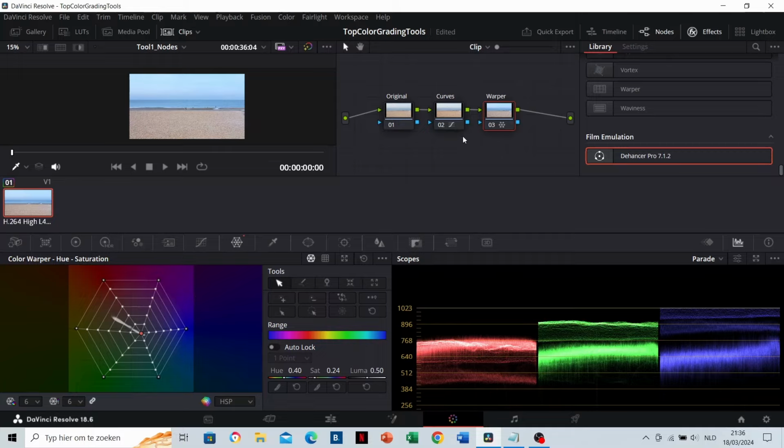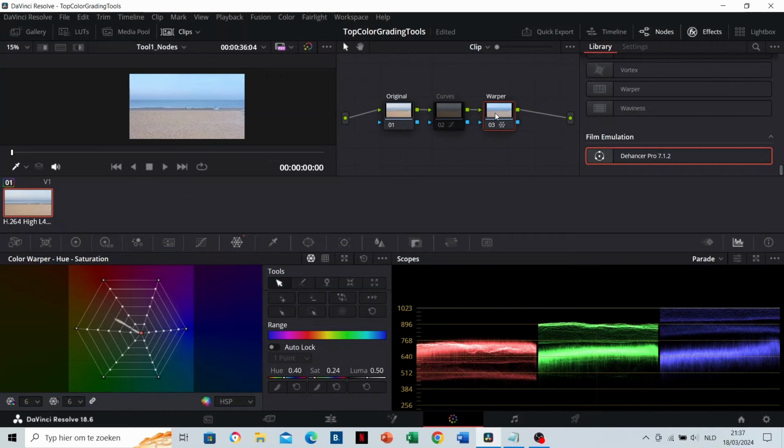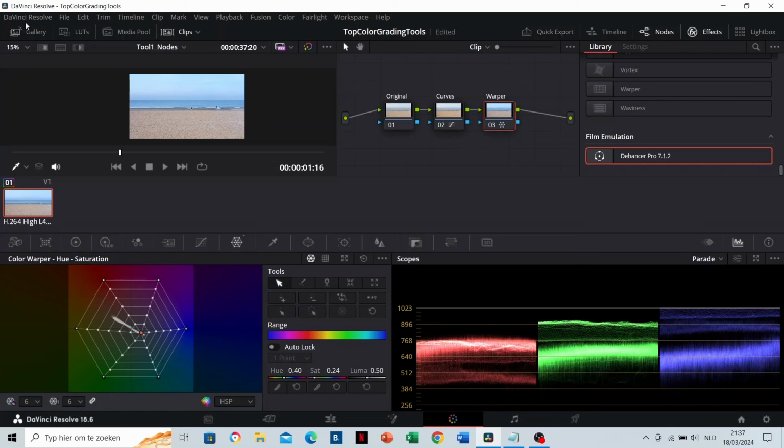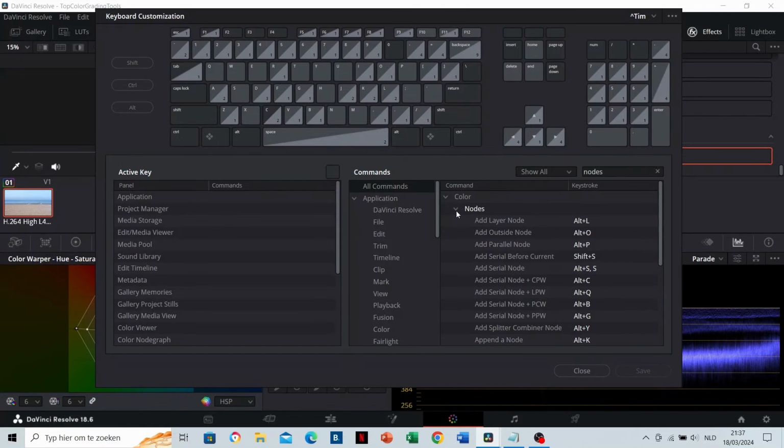Serial notes are useful because you can disable and enable each one of them. This is the original. You can check what the curve does, and you can check what the warper does. There are three important functions that you can give a shortcut. Go to DaVinci Resolve, Keyboard Customization, and search for Notes. Open the Notes menu. Here you can define shortcuts for all functions.